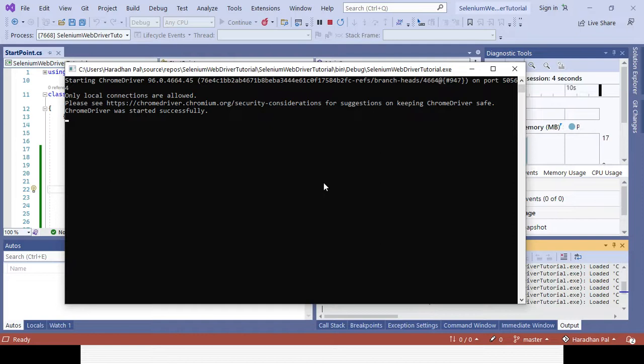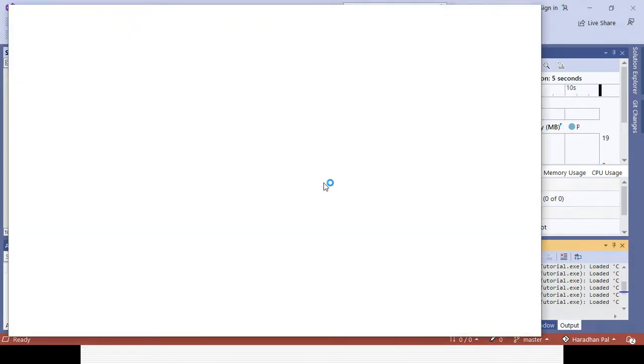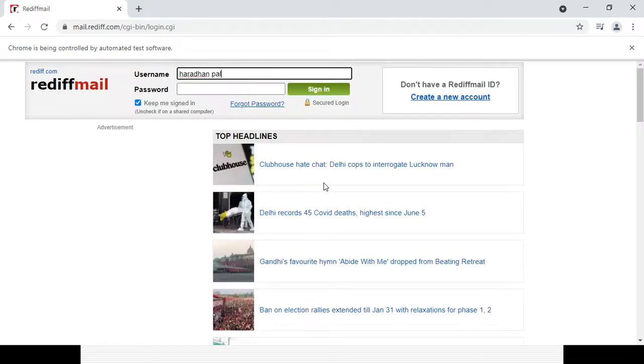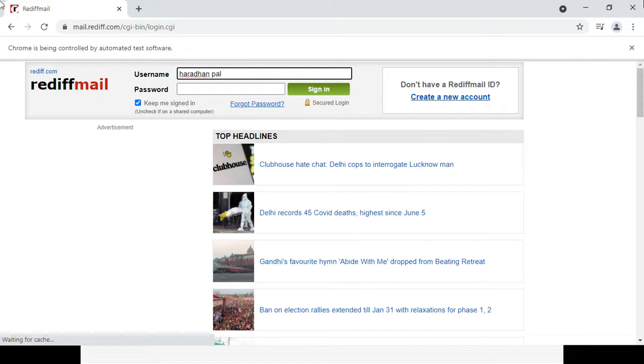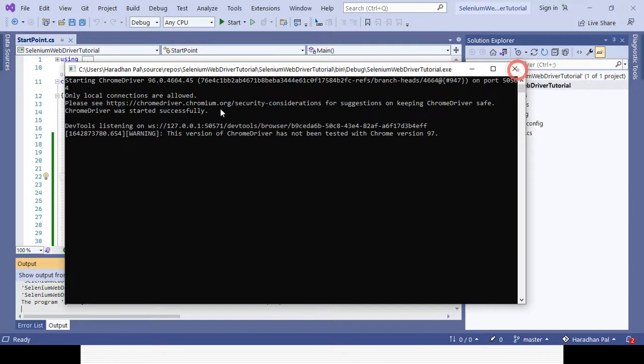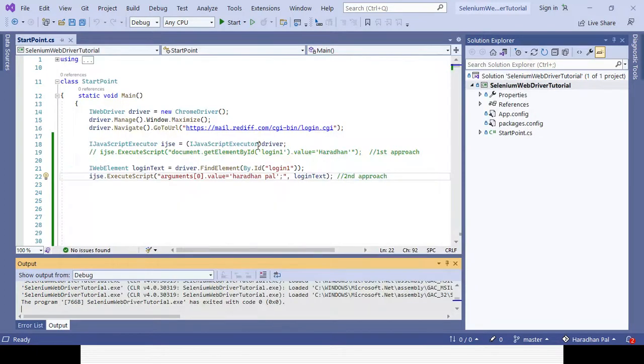So in both approaches, we are not using the SendKeys method at all, but still we are able to identify the field and enter the value in the web edit box. You can see the page is getting opened and the value is getting entered. So these are the two approaches through which we can identify the element and enter the value in the web edit box.